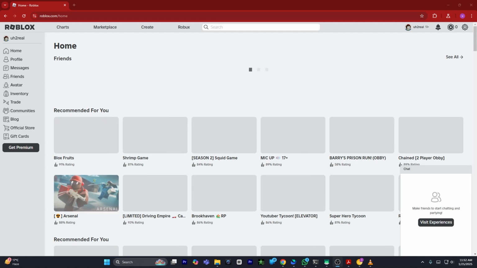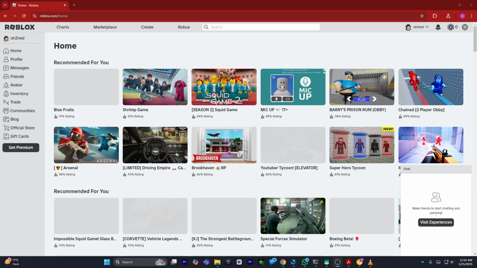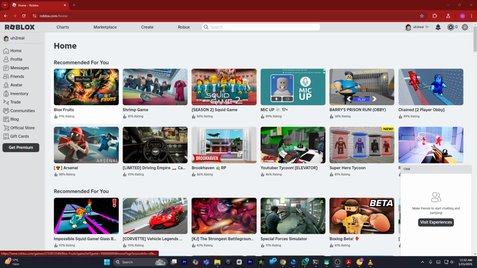Hey guys, today I'm going to show you how to add age guidelines to your Roblox game. First of all, to add age guidelines, you have to go to the create section on the top. A new page will open.